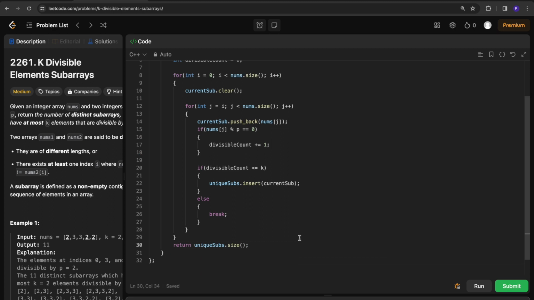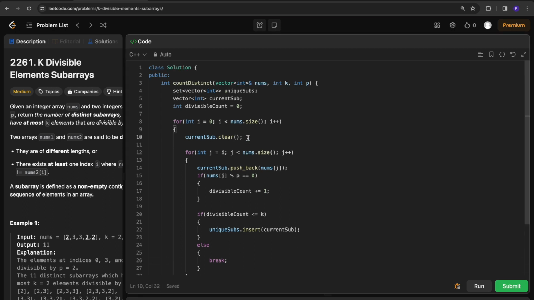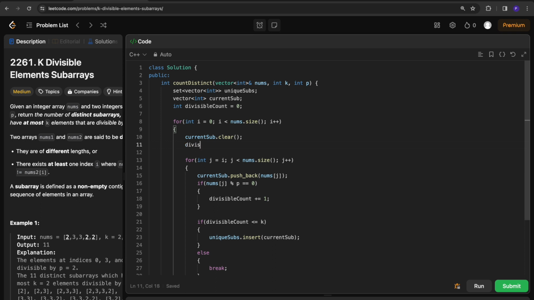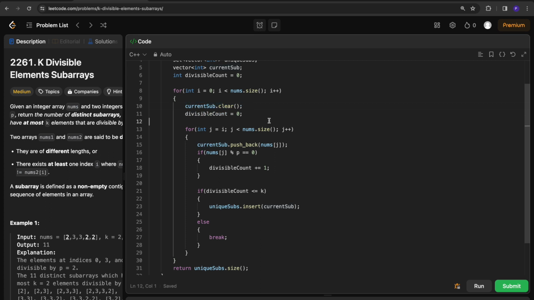Okay, we are getting a wrong answer here. Let's analyze what we are doing wrong. Before starting each for loop, we should also initialize divisible count to 0, because in this for loop we are going to generate a set of subarrays, and we are going to evaluate them separately from the subarrays generated in the previous for loop. So that's why we should initialize it to 0, and we should start with an empty current subarray.